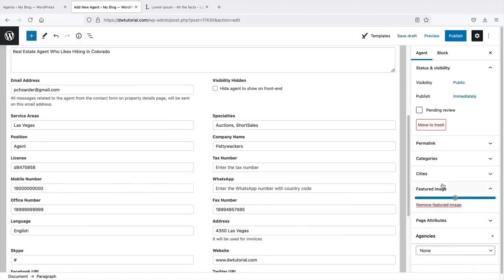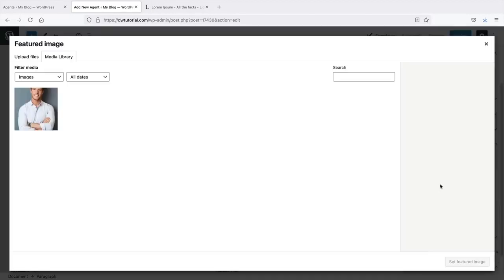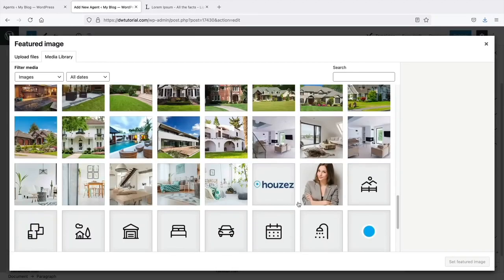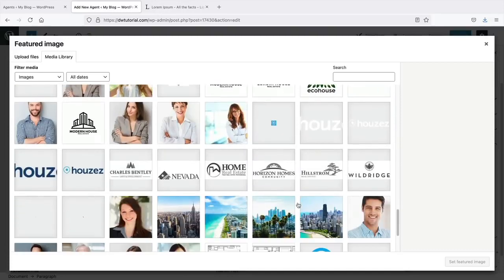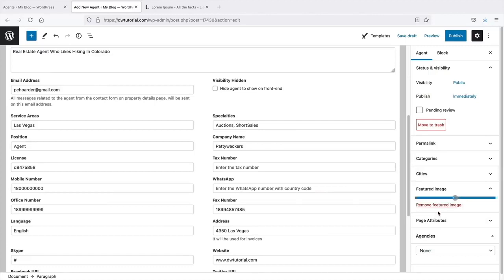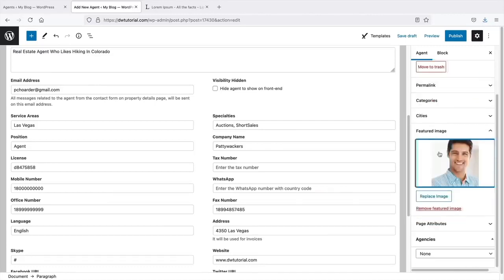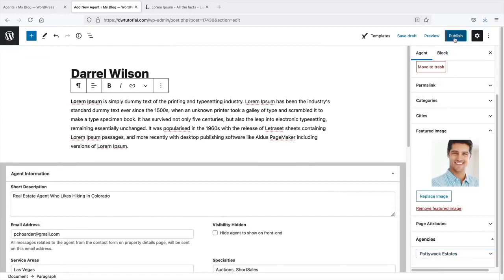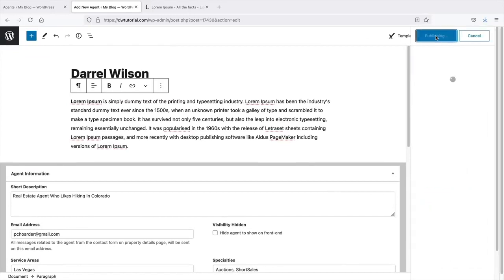Set featured image. Actually, no, I don't want that one. No, I don't want it. Let's do another one. I kind of want a smaller one. You don't want to have a really large image because then it kind of stretches the page. But I think that's all we get. Yeah, that's good. Just a small one like that. I do like that. Now, also, if you scroll down on this right tab, we're going to see agencies. Now here, we can assign the agent to the Paddywhack Estates. So this is why you'd want to create your agency first, because then people can find agents a little bit more easier. And once you're done with that, you'll click on Publish and Publish.